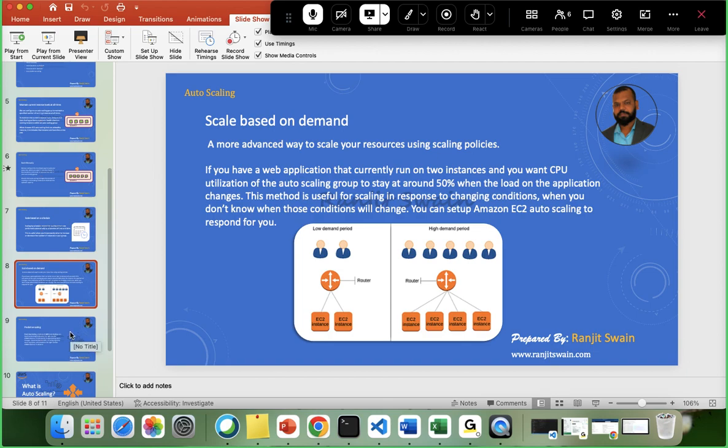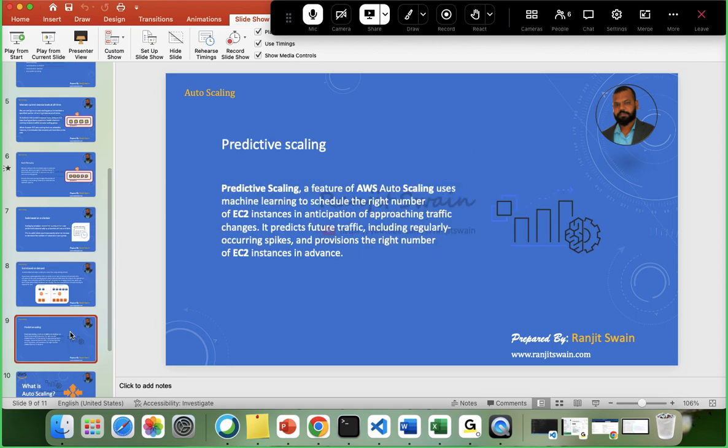Similarly, there is a more advanced way. There is one more scaling option, that is called predictive scaling. Predictive scaling actually uses artificial intelligence and machine learning to predict the future and then scale up and scale down based on the predictions. How do the predictions happen? Machine learning and AI work based on data, right? If you don't have data, then it will not work. So the predictions will happen based on the data.